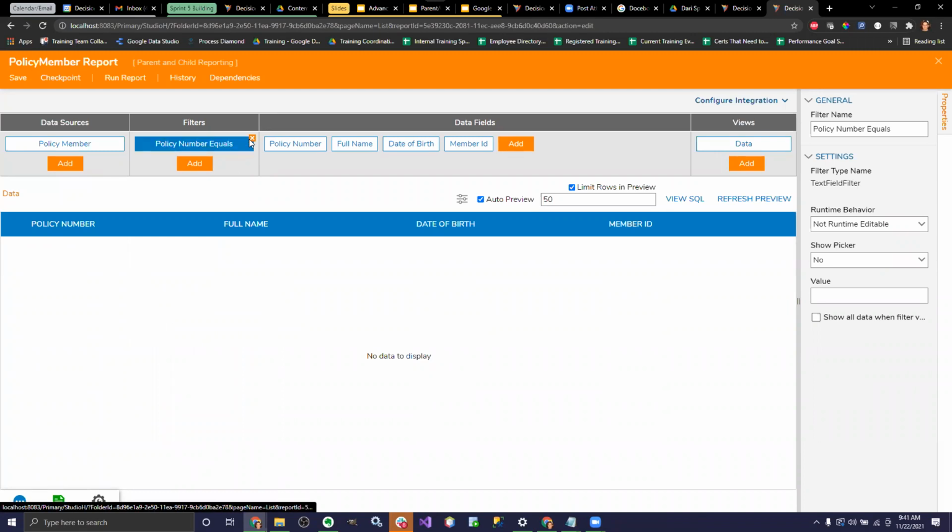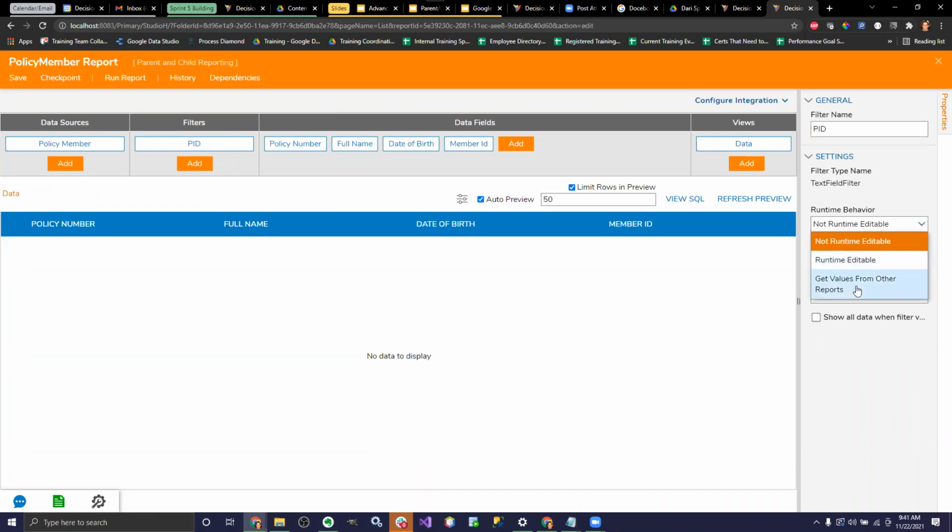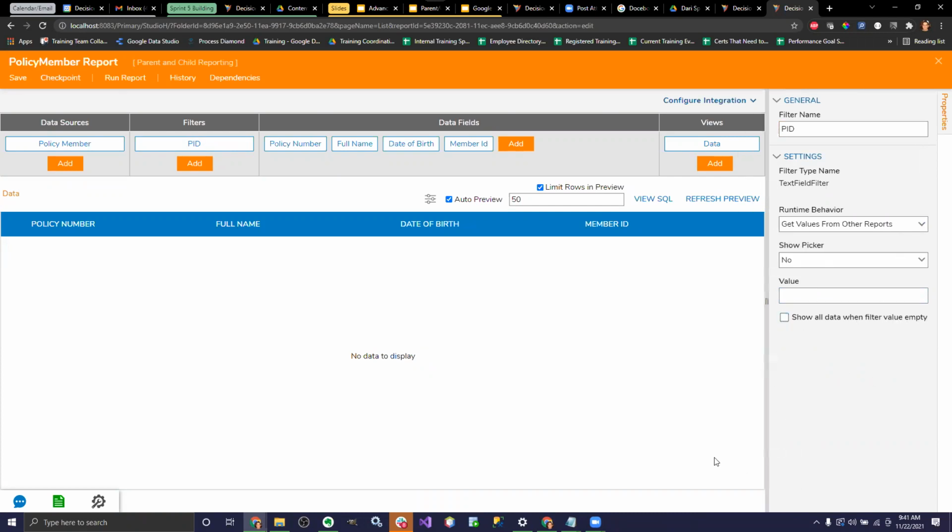But I don't always have to use the equals filter. It could be used on any filter that I want. But in this case, I want it to equal that value so I can get all of the members that are associated with the corresponding policy. I'm going to change this to PID. Then I want to make sure that I say get values from other reports, because that's what's going to happen when I configure this. I want it to get its value from a report that's going to be found on the dashboard. So I need to make sure that I configure this. Once I do that, then I'm all done with my parent and child report.